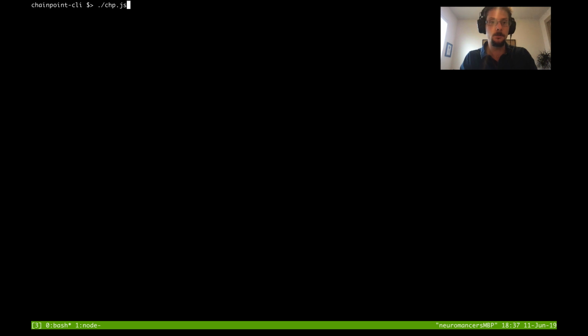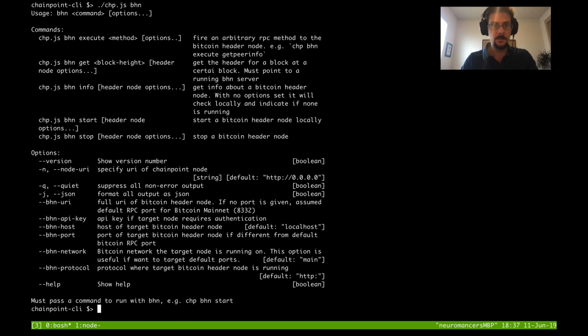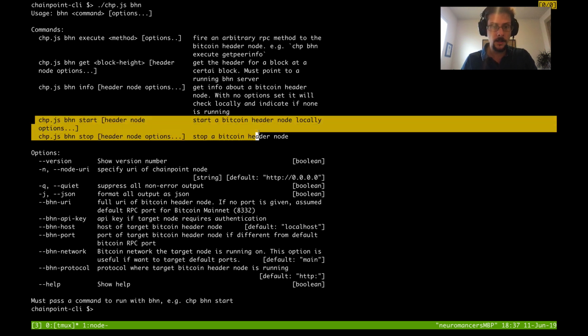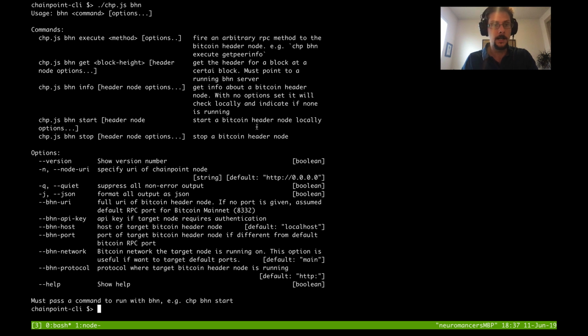If you've installed the CLI through npm, then you can just use the commands that I'll be showing directly like this. But I'm still in development, so we have to run it directly here. So if I just run this, it'll give you a bunch of help commands. It shows you what's available. So you can see here, bhn start to start a Bitcoin header node, execute to just fire off random RPC commands. A lot of them won't work if you don't have a full node, but the ones that will, like peer info, will be available. So I'm going to start up a node here real quick.